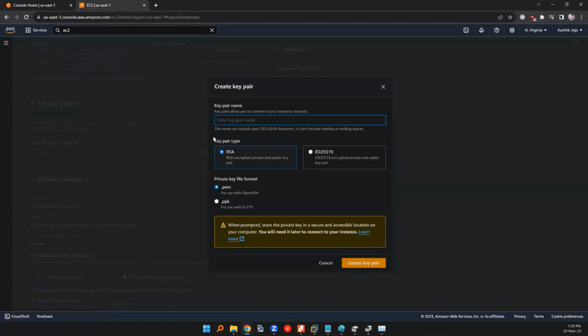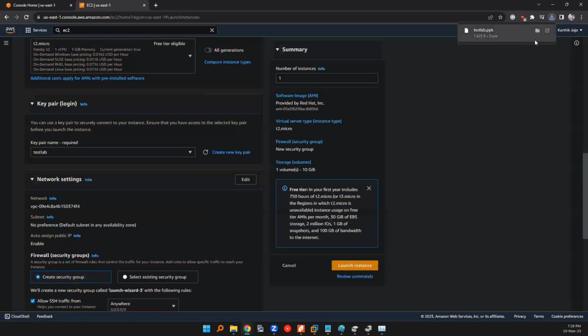So, test lab. There are many key pair types, like 4 types are there. We will see those things in our later session. As of now, I'll just create the PuTTY private key, .ppk. Click create key pair. It will download the key to my local machine, and it will be storing it in the virtual machine in North Virginia.